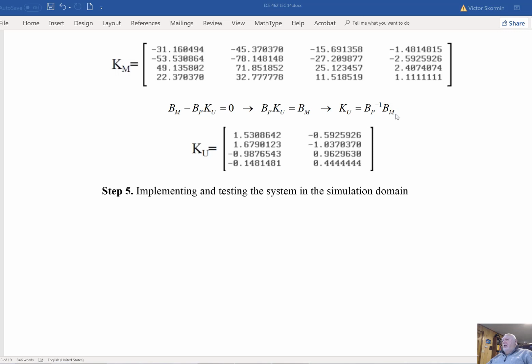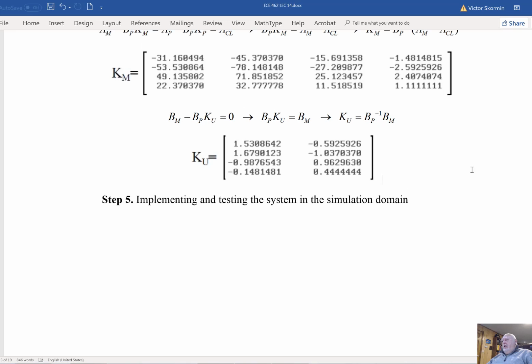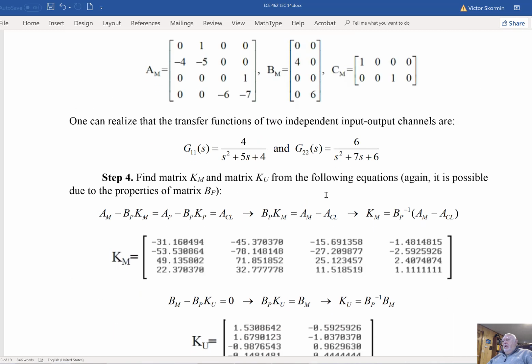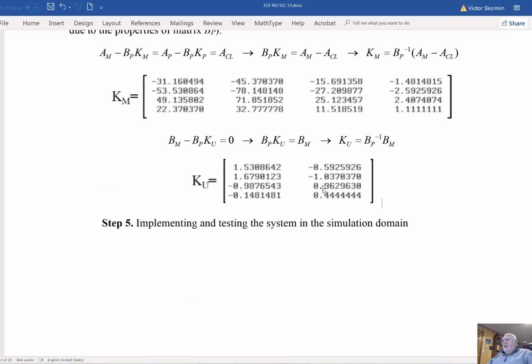I want you to realize that matrix Bm is a 4x2 matrix. Why 4x2? Because there are 4 state variables in the model and 2 control efforts. And because of this, the result of our computation will be a 4 by 2 matrix Ku. Our design at this point is complete.